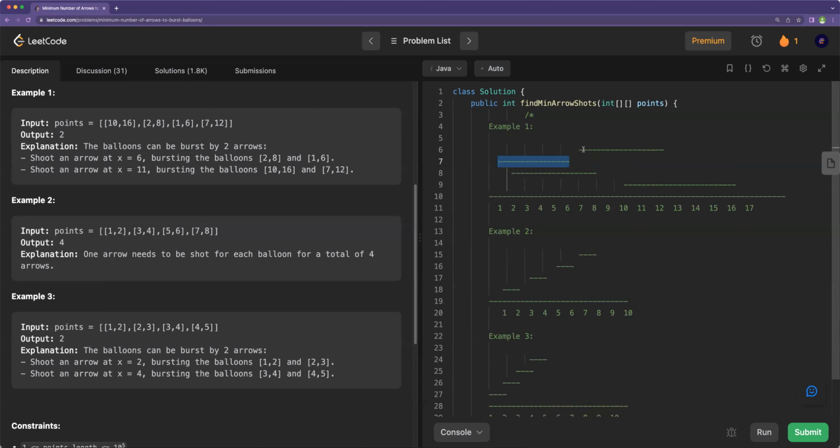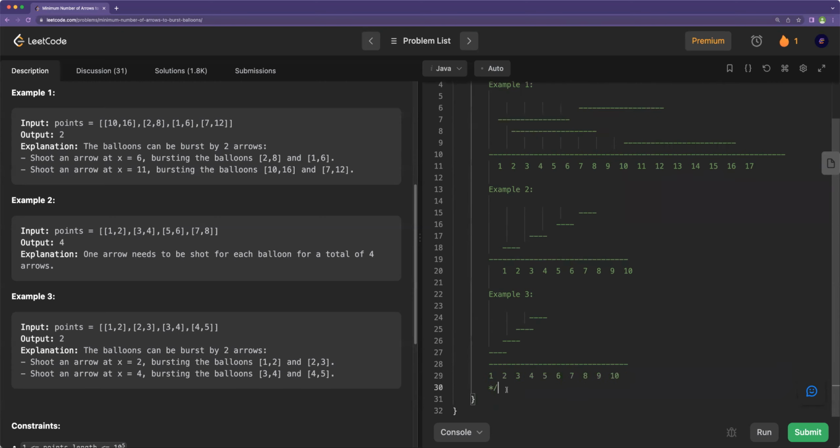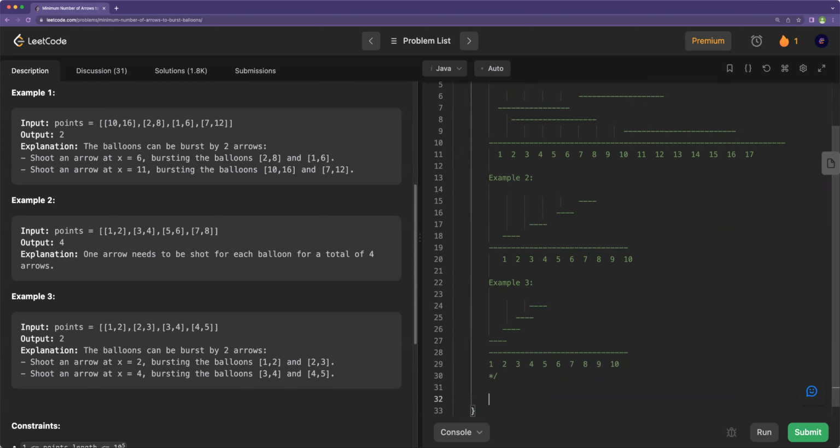How can we check that? We can check if the starting value is less than 6 or less than or equal to 6, then it has a common point. But in this case, the starting value is 7, which is greater than 6. So they are not overlapping. We consider this as a new arrow, and then we check all the next intervals if they are merging with that. In that way, we can count the number of minimum arrows required to burst all the balloons. So I hope you have understood the intuition. Let us code it up.